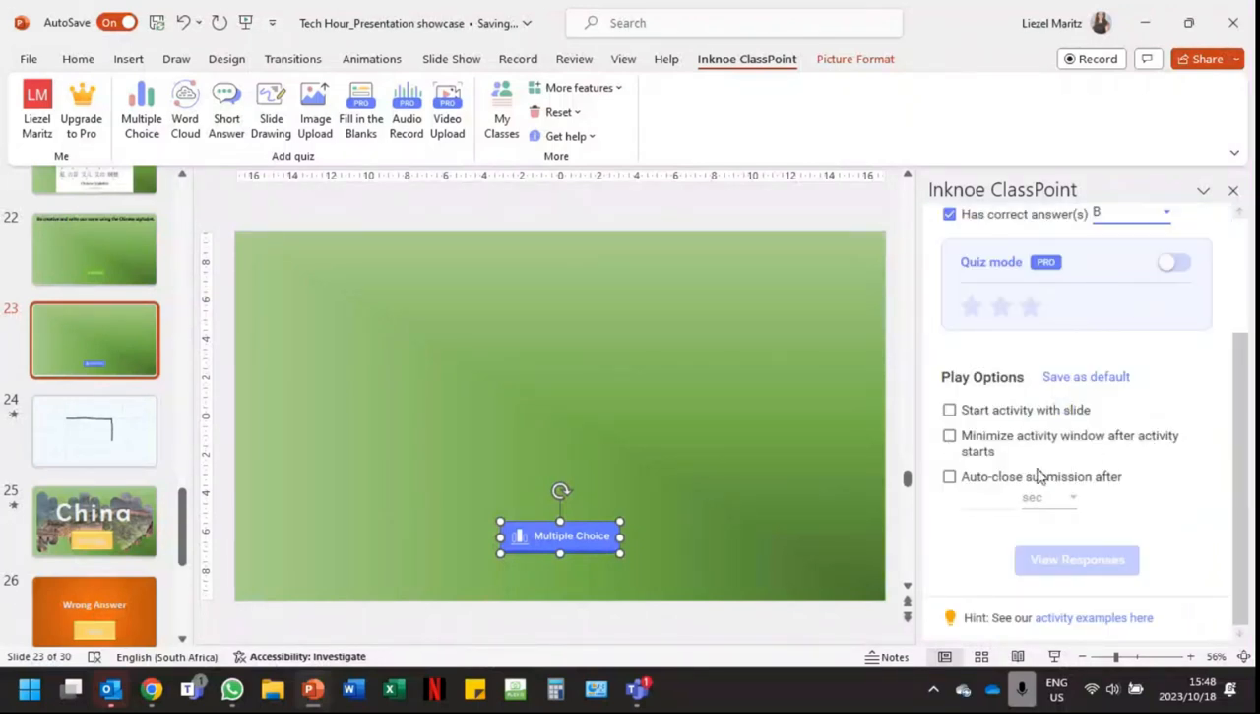And then you can add here: start activity with slide, minimize activity, or auto close the submission after so much time. So if it's really like a math test and you want to do a little bit of a speed test with the time symbols, you can select to close the slide at a certain time. Give the kids a certain amount of time to do it, which also obviously creates a little bit of excitement within the class, especially when you pair them up and it's maybe feedback from an outing they had.